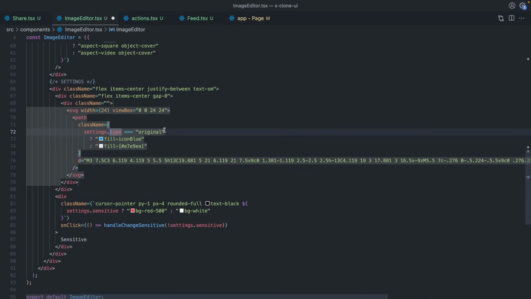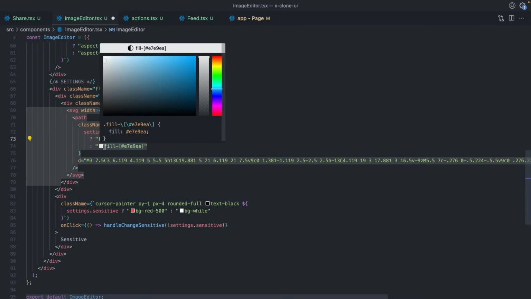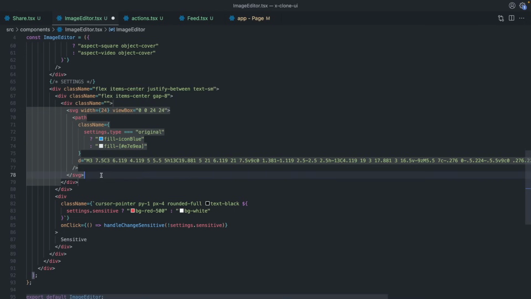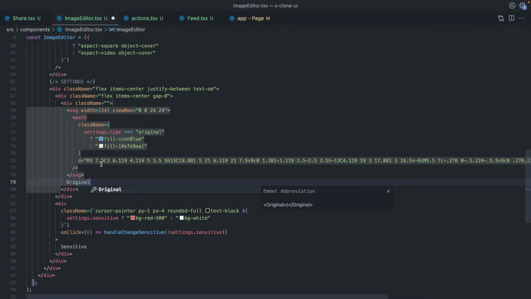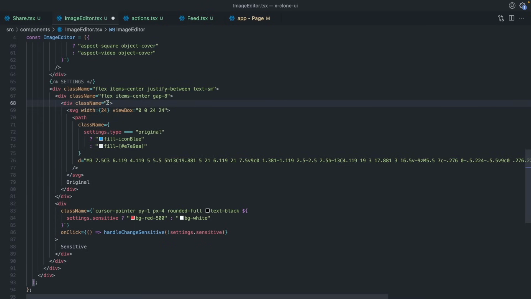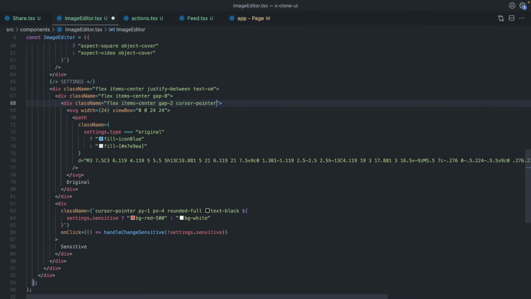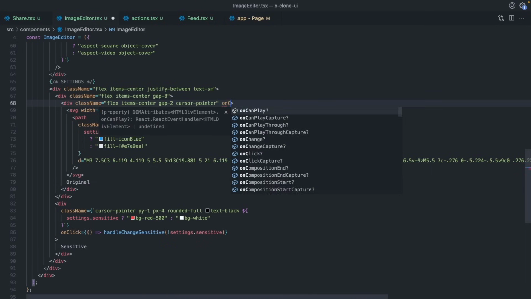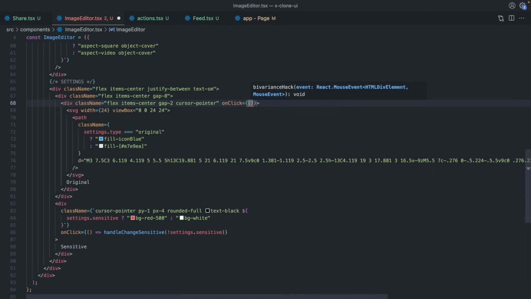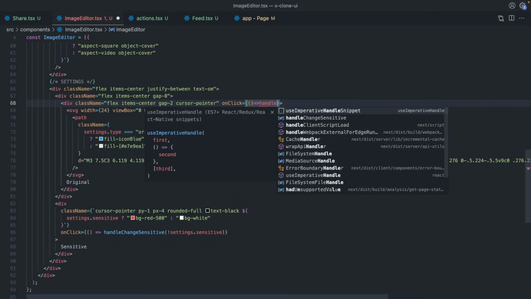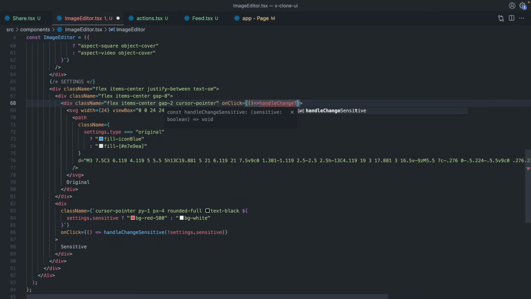If the type is original, it's gonna be blue. If it's not, it's gonna be gray. Let's say original. And I'm gonna write here flex items center. Gap between the SVG and text will be 2, and the cursor will be pointer. We are gonna create 2 more, but before, when we click on this div, we are gonna update our type. Let's say handle change type and pass here original.